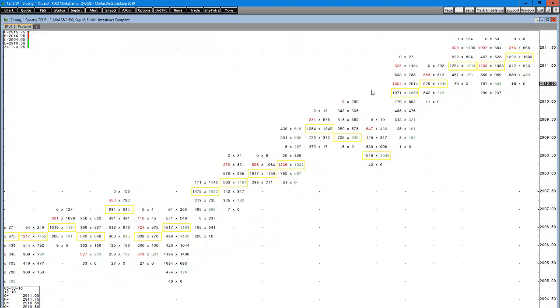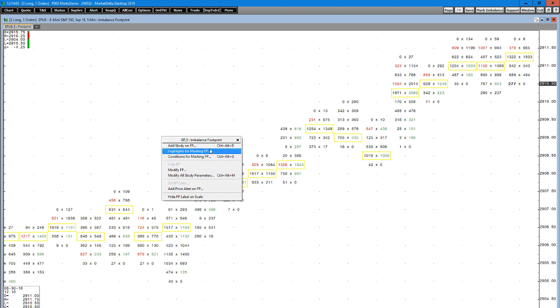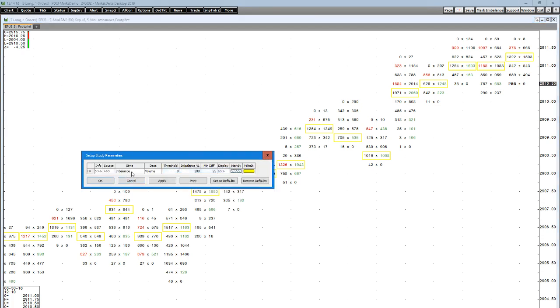Now if you look here, it's got different colors. It's got a white background. It did start with an imbalance footprint by default, which is nice. If you click here on the study or somewhere within the bars, it's going to say modify footprint. It's already set to imbalance, but if you start fresh, you're not going to have that. It's actually going to be set to delta.